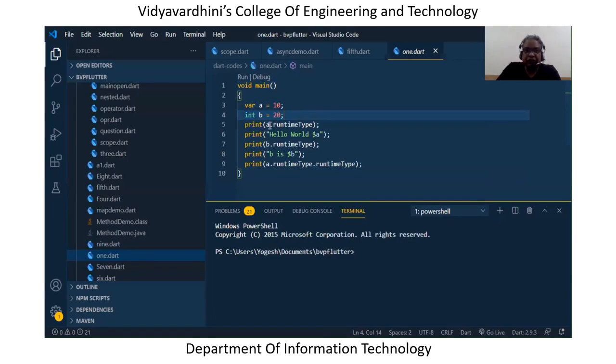And I want to check the runtime type of this A. Then I can check it. I want to print the value of A. Then this is the syntax: hello world and $A. $A is a variable, right? With the help of the dollar sign, I can print the value. Next, I can check the B dot runtimeType. What is the runtime type of B? I can also check what is the super type of that A. So A dot runtimeType, right? What is the type of the type? The type itself is a data type, right? The type of A's type is nothing but Type, a data type.